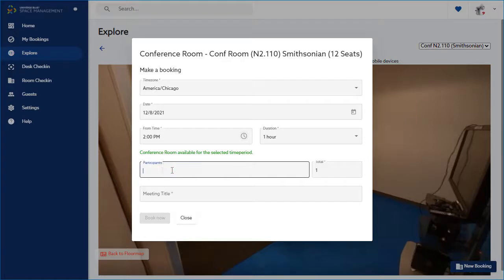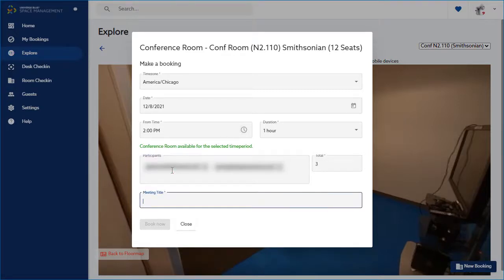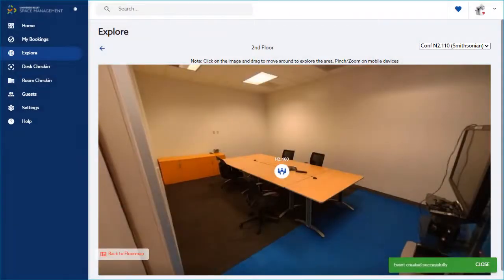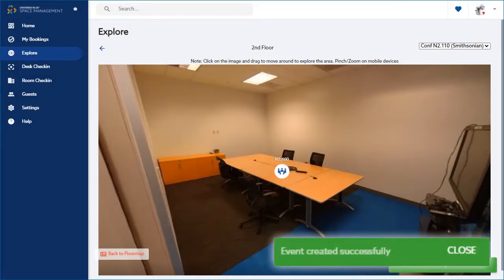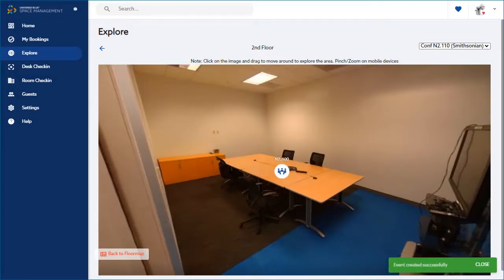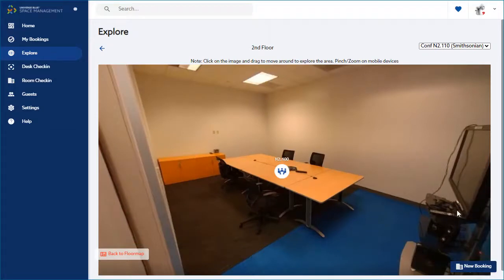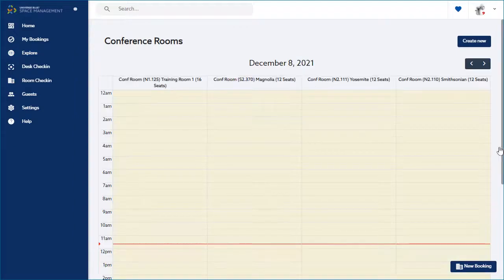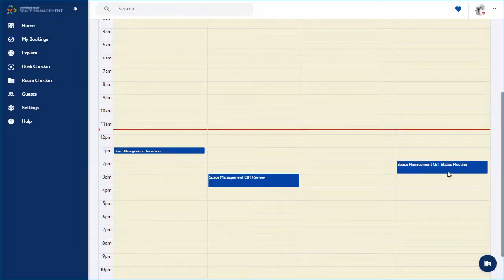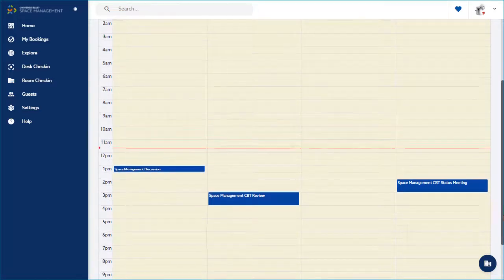Once again, we can specify the duration. The only field that is not required is participants, but again, I have selected participants and specified the required meeting title. A confirmation message is displayed. A few moments later, I have opened an email from Outlook confirming that the meeting request has been accepted. Attendees will have received emails as well. Going back into New Booking Conferences, we can see the meeting that was just created using Explore.